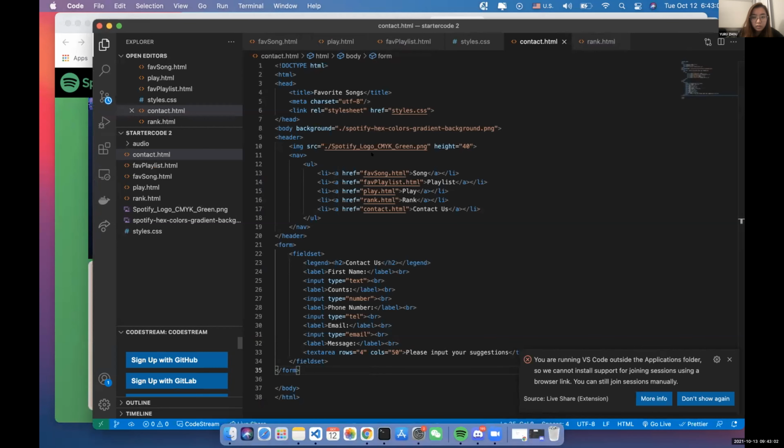How will you make the placeholder message disappear when you click on the text area?